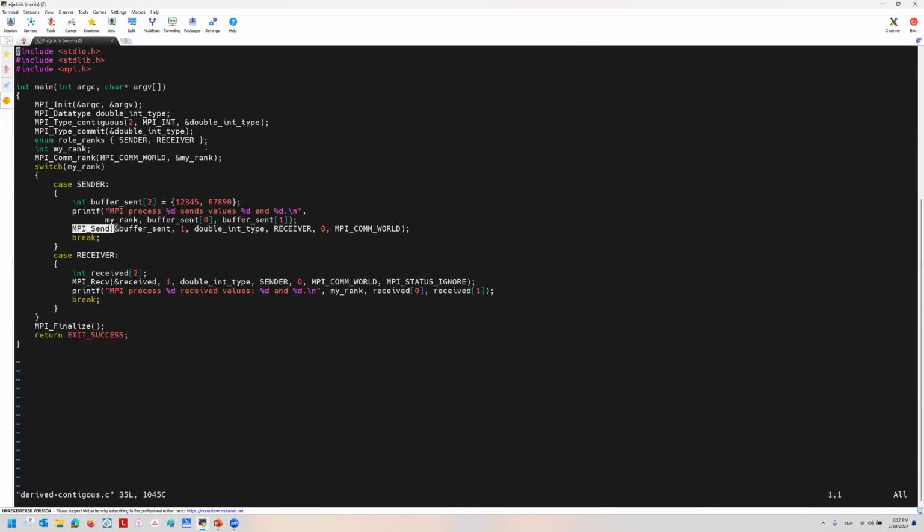In the receiver case, we have, of course, our received array, the buffer, so to speak, which we still need to do for the receive. But instead of saying there are basically 2 MPI ints to be expected from the sender, we have this one new beautiful double int type that comes to it. And then we get some status information and so on.